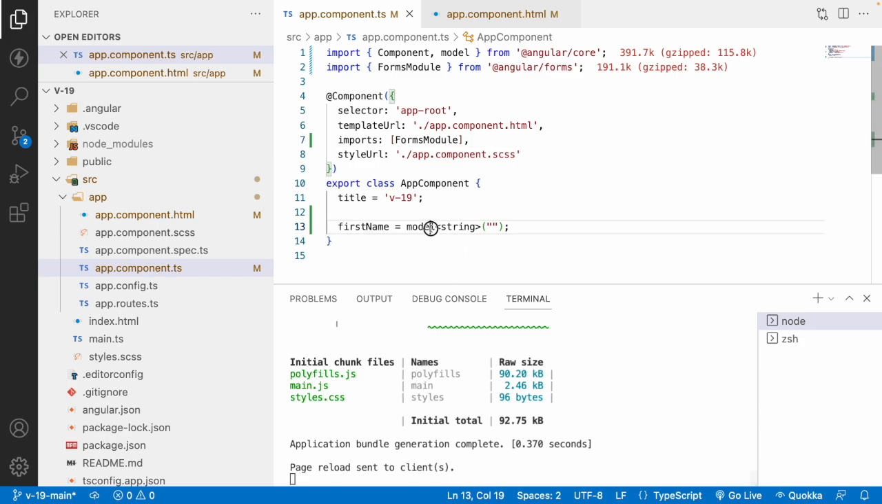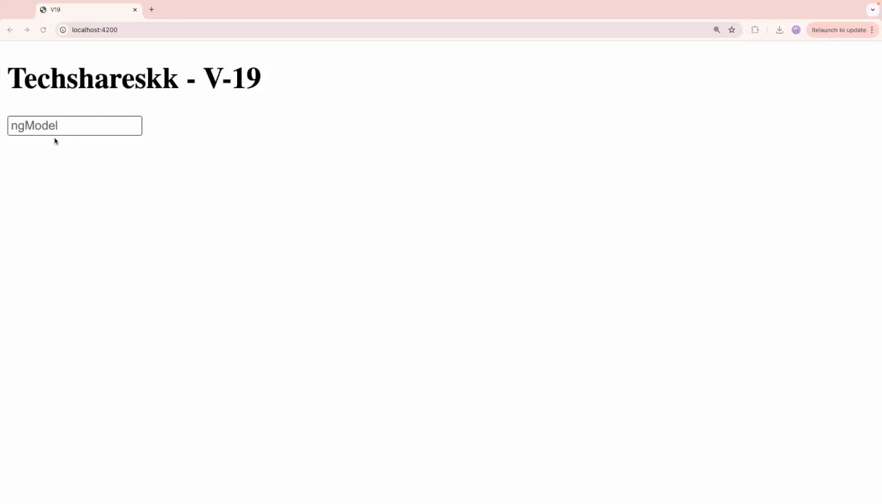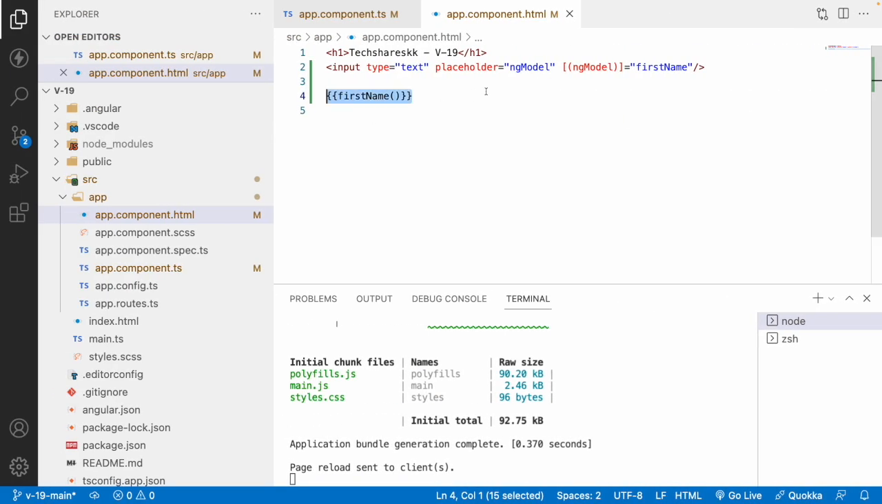Now we have this model, and whenever we type something in this input, automatically this firstName gets updated. Let me go here, and whenever I type something, you can see I'm able to see the value. Whatever I'm typing here, the same value is replicated over here. So whenever you give an ngModel with a reference, the setter method of that particular ngModel will get updated and the value will be displayed over here. That's how you will be using your ngModel.